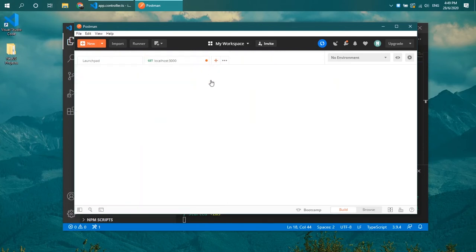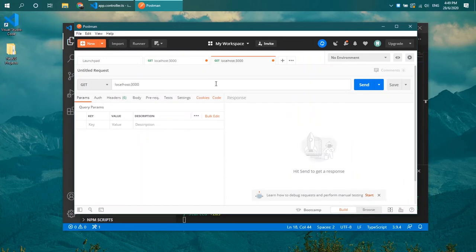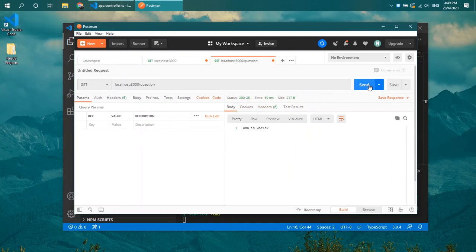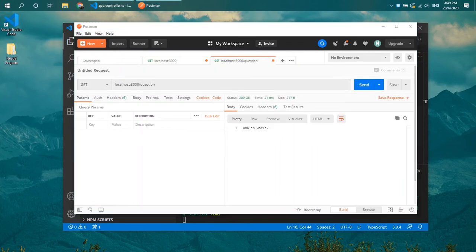Now, if I want to check for the question endpoint, I will paste it here and /question. Try to send the endpoint again. I will receive the who is world string. So not much changes, but if I try to hit the endpoint of hello world, I will receive something weird. I should receive hello world, but I am receiving who is world.